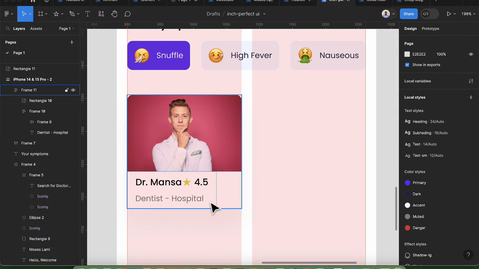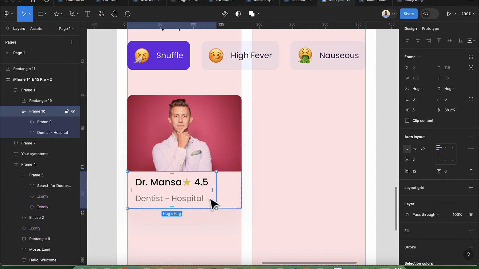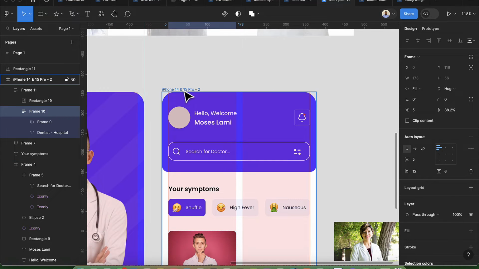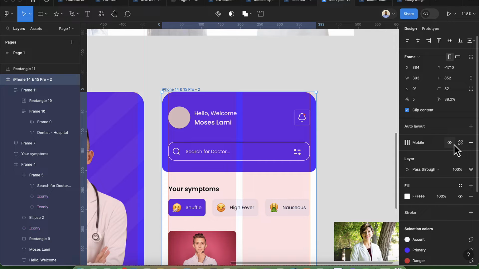Once that has filled this container, I'm going to double click to select this other group here now, and then instead of hug, I'm going to set that to fill container. So now we have this responsive card. I'm going to select this item here and then hide this.